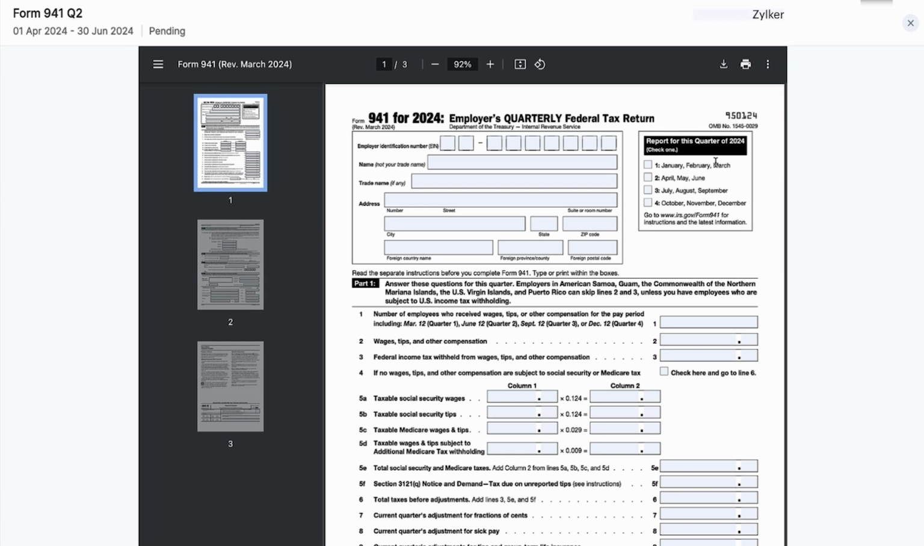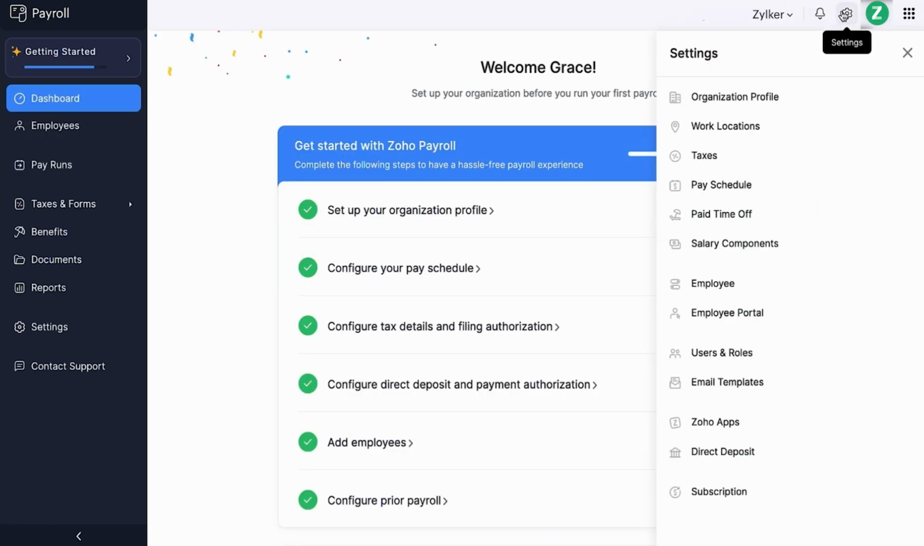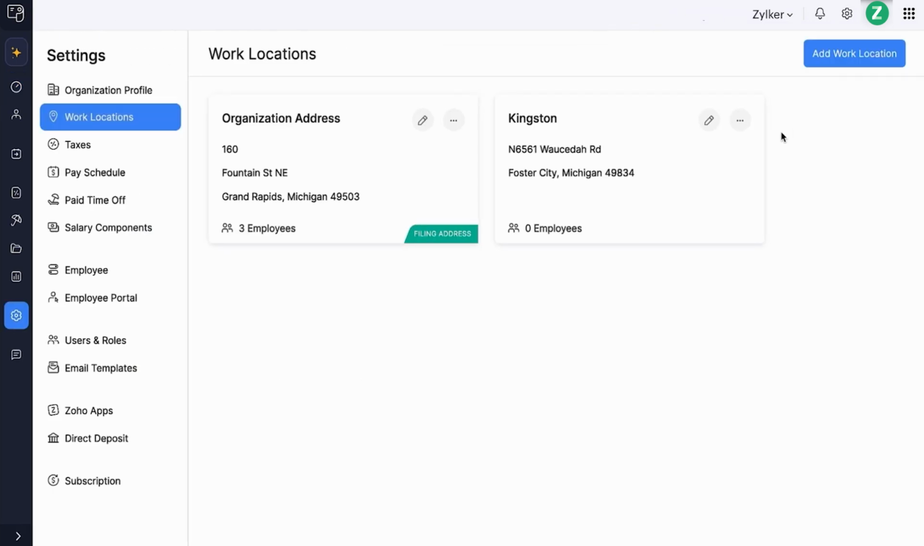Now let's go to Settings, where you can view and customize the additional preferences to best suit your organization. In Work Locations, you can add multiple locations of your business, associate them to your employees, and calculate their tax contribution based on the location where they work within the registered state. Note that once your employees are assigned to a work location, you cannot delete the location. Before deletion, you must reassign the employees to a different work location.